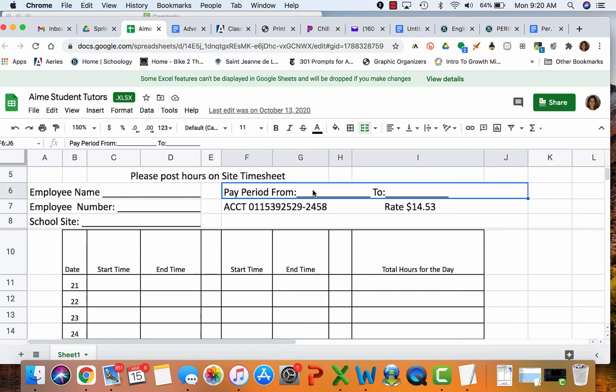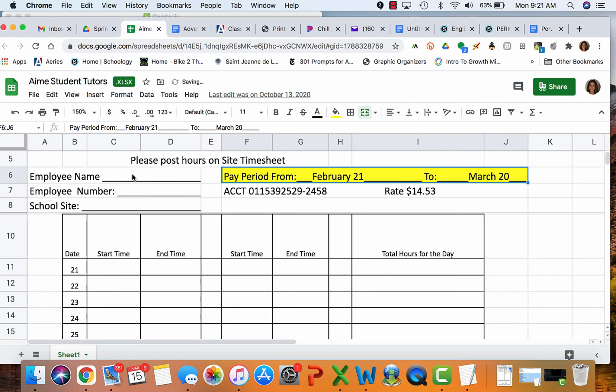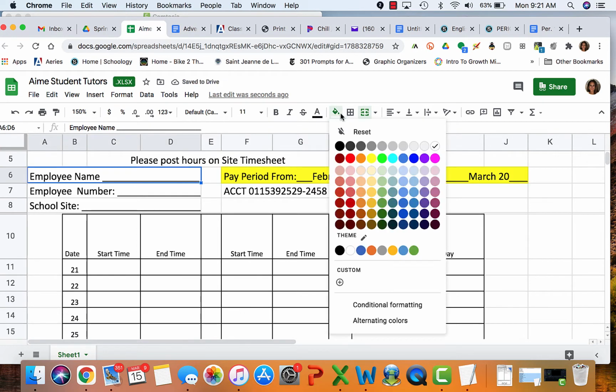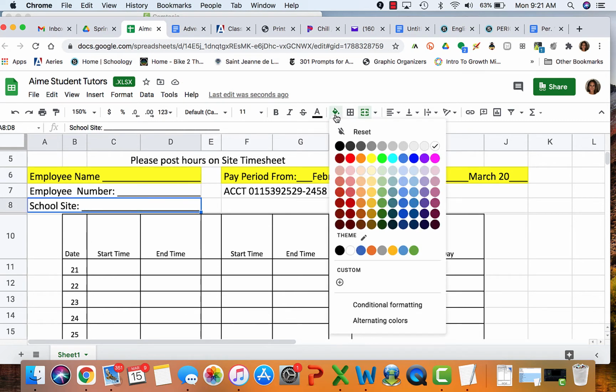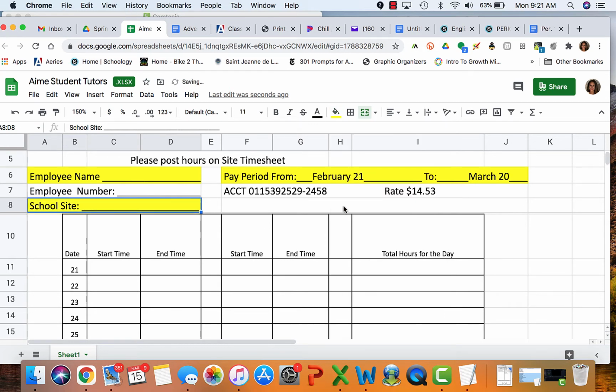So the first thing you're going to do up here is put, this is payroll from February 21st to March 20th. That is the next pay period, okay? So that's the first thing you need to fill out. And I'm just going to highlight it here so it'll stand out to you. You also need to write your employee name. You do not need to write your employee number. That's not necessary. I have that for you. And then you're going to put your school site, Anaheim High School.